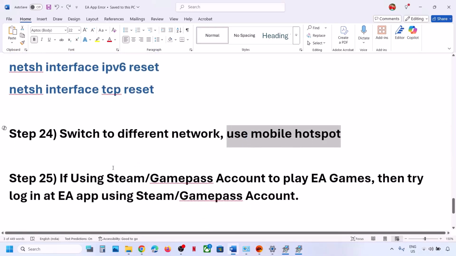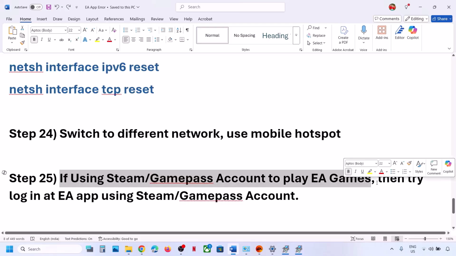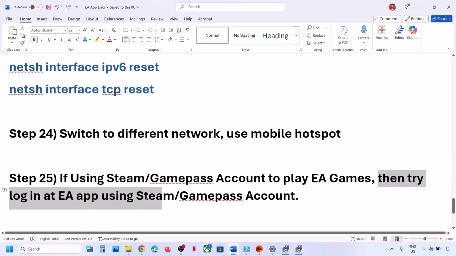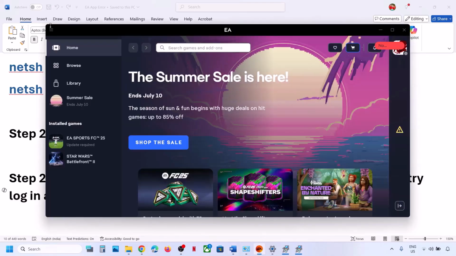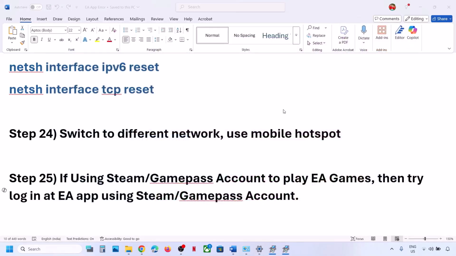Next step is, if using Steam or Game Pass account to play EA games, in that case you can try to log into EA app using Steam or Game Pass account. So for example, if you are able to go to the login screen, in that case you can use Steam or Game Pass account to play EA games. So when the EA app opens, just in the login option you can enter your Steam login details or your Game Pass login details and log in.